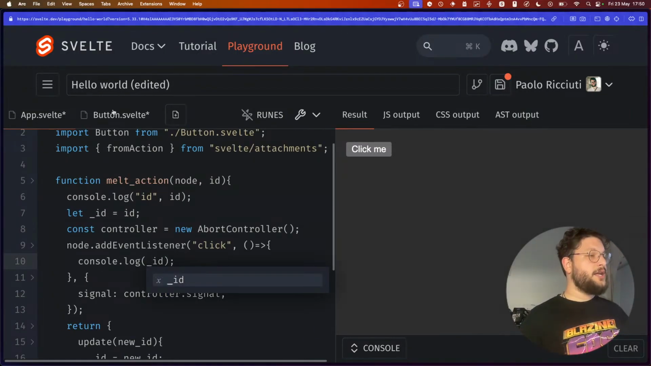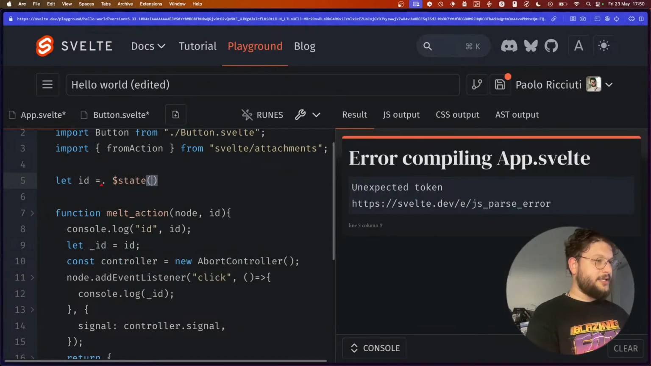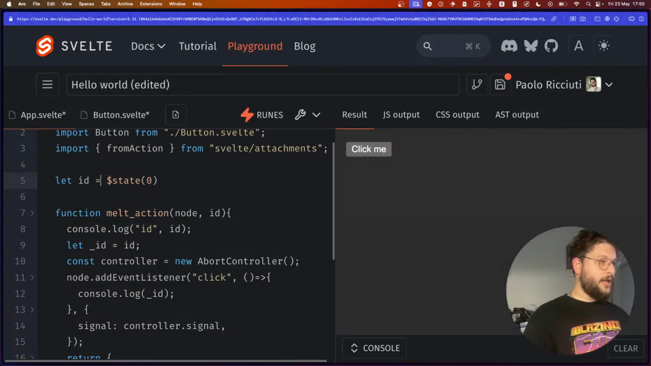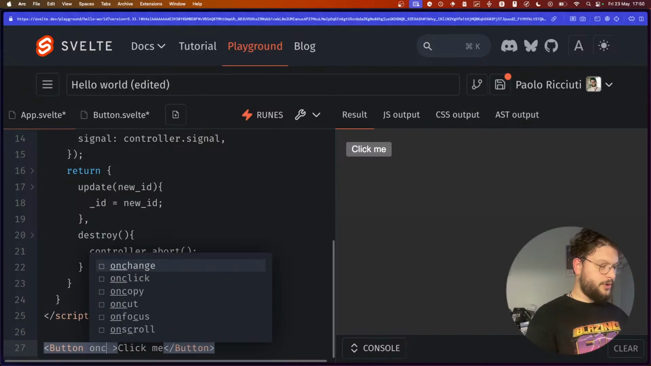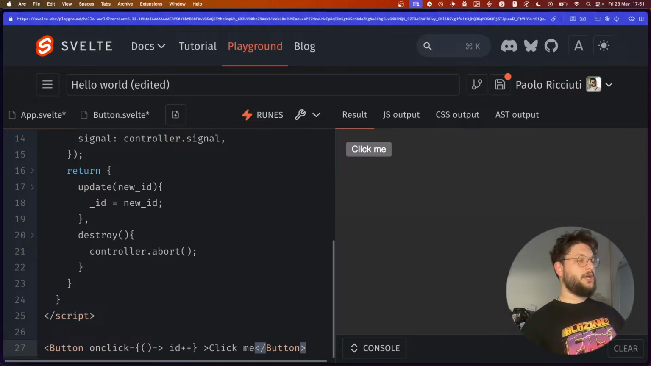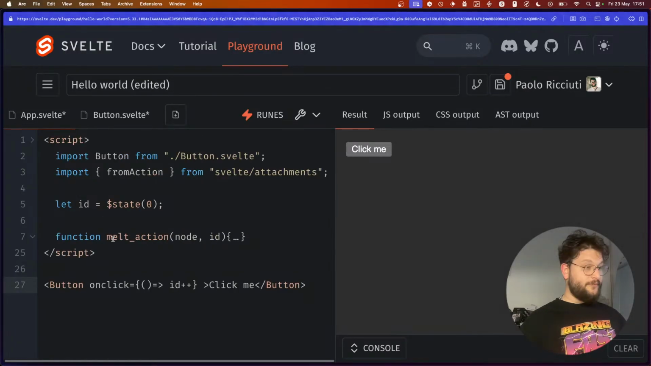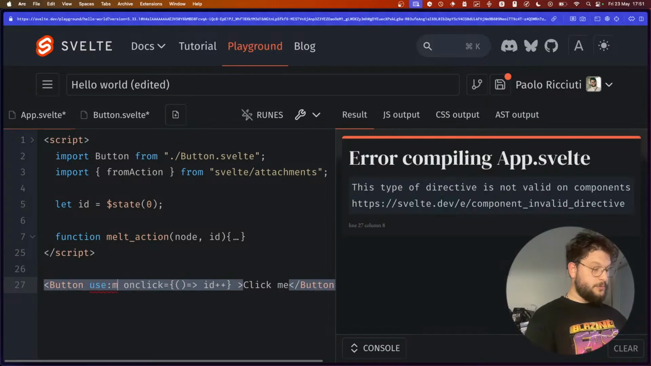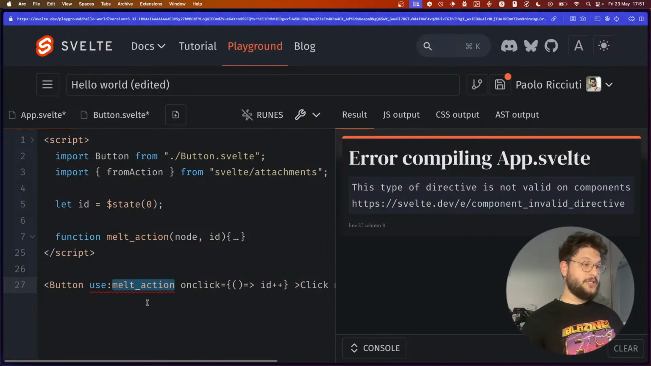let's do this. And let's say that we have let ID is equal to $state 0. And we can actually use the button to increase the ID. So we can do onclick is equal to ID plus plus. So let's say that you have this very cool and very useful action. Right now, there's no way to do use melt action, because the moment you do this, you get this error: type directive is not valid on components. So you cannot use this directive on components.